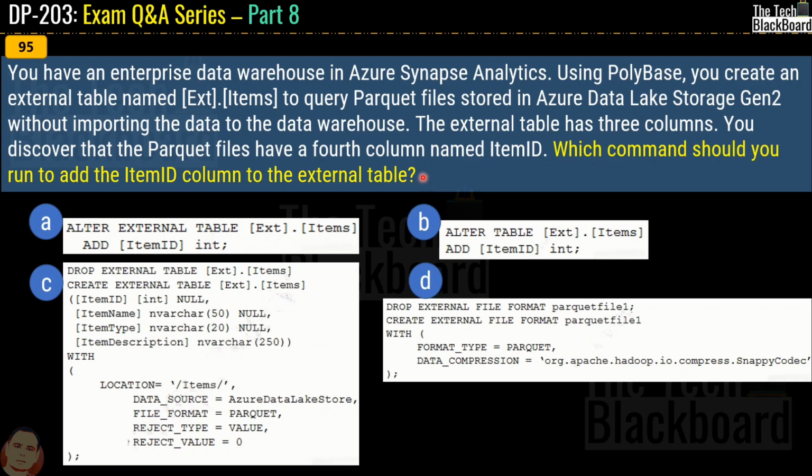The requirement is that you already have an external table which is named as ext item. This table has 3 columns and now you have to add a 4th column which is item ID to this existing table. So which command do you think will fulfill this job? Options are given here. The first 2 commands are alter commands. You can see the first one, option A, is alter external table and the second one is alter table.